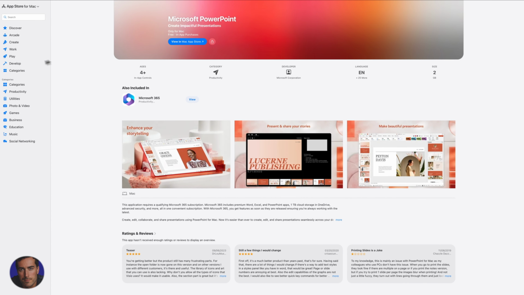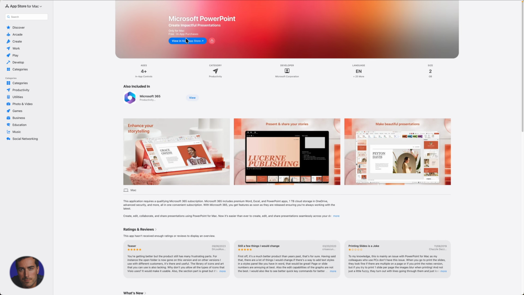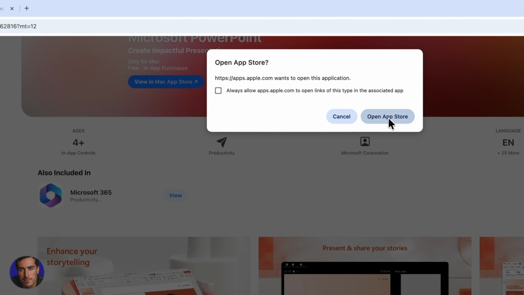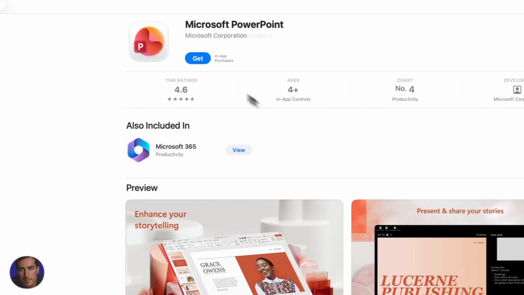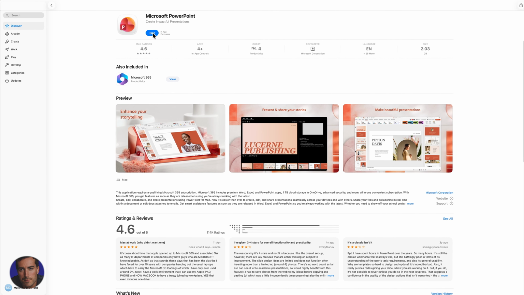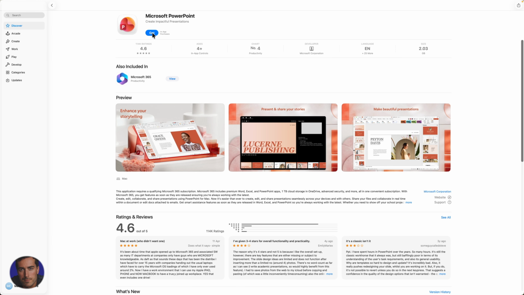So from here, this is the App Store version for Apple. We will click to view in the Mac App Store, and then we'll click Open App Store, and we wind up here. And now all that's left to do is we literally just click this Get button, this blue button, and that will install Microsoft PowerPoint directly to your Mac.